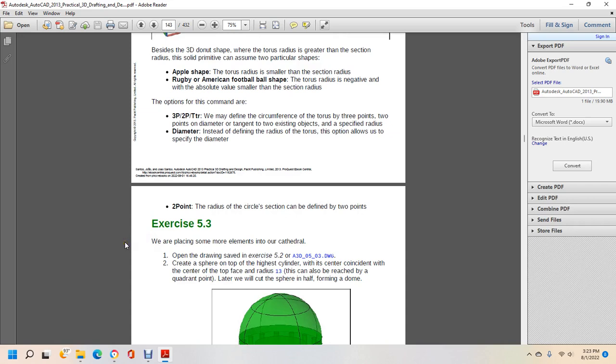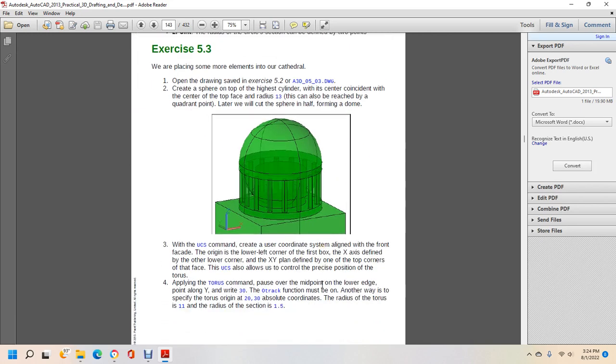Exercise 5.3. We are placing some of the elements into our cathedral. Open the drawing saved from exercise 5.2, A3D0503. Create the sphere on the top highest cylinder with the center coincident with the center of the top face and a radius of 13. This can also be reached by the quadrant point. Later we will cut the sphere in half, forming a dome.